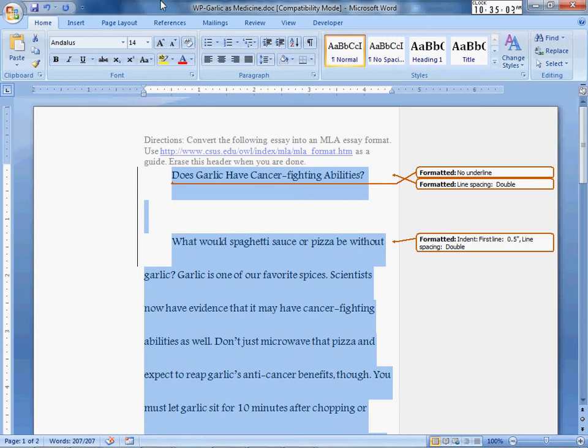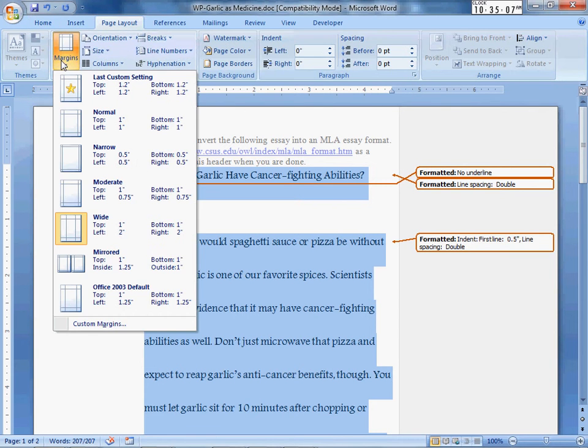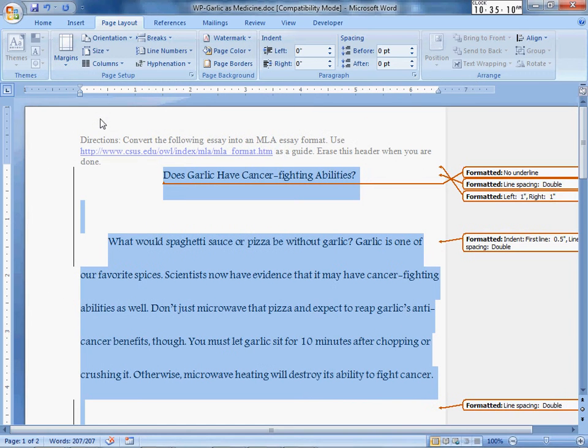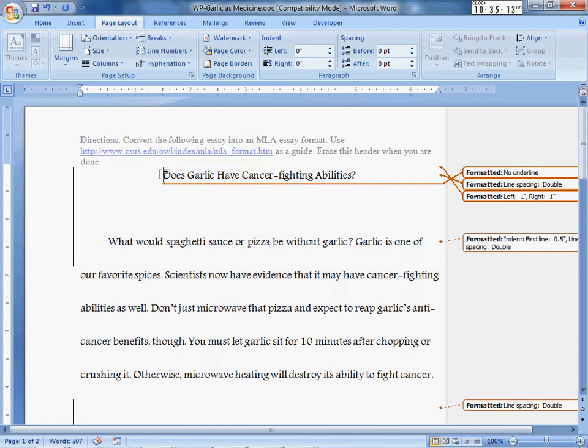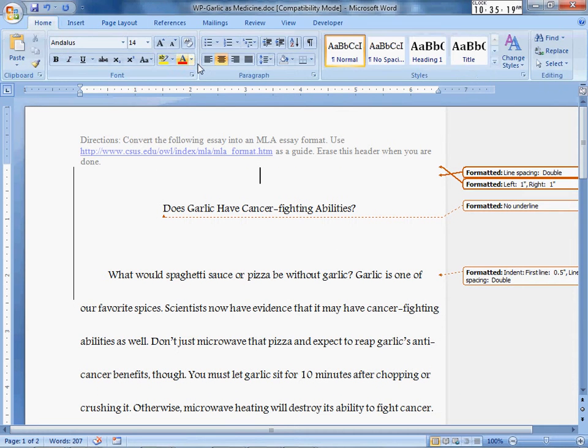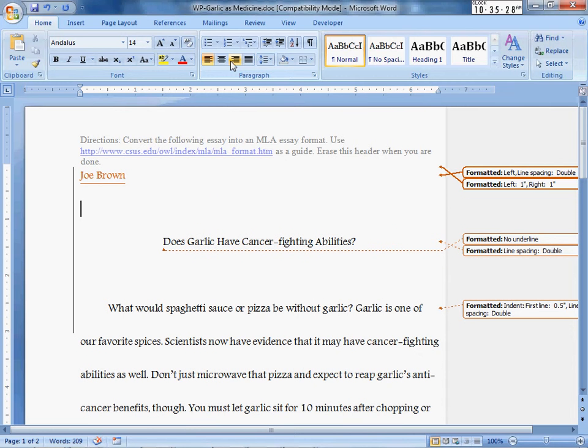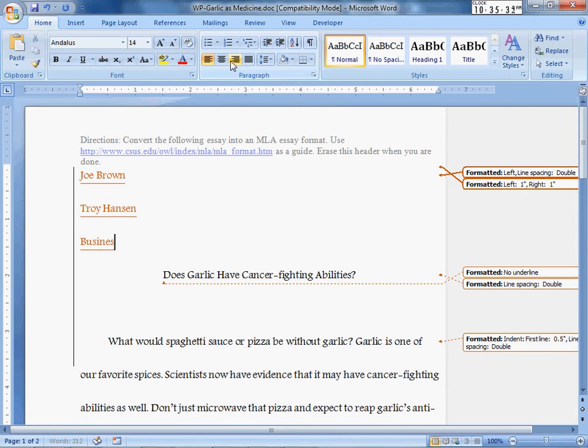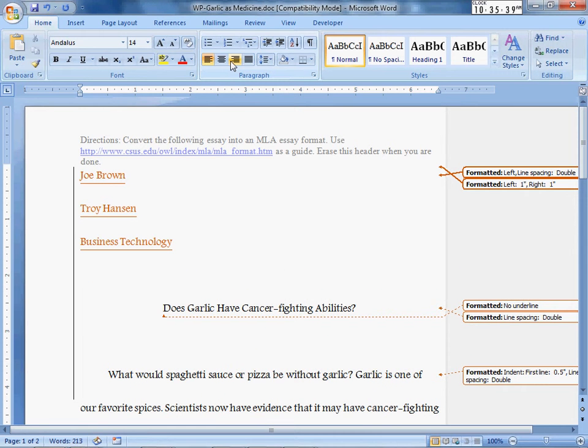The margins need to be set at 1 inch. So I'm going to go to page layout, margins, change it to 1 inch. And then I also need to go up here and I need to add my name. Or he needs to add his name, so I'm going to put in Joe Brown. He needs to put in his teacher's name. He needs to put in business technology. And he needs to put in the date. And this is the 15th when we did this assignment.